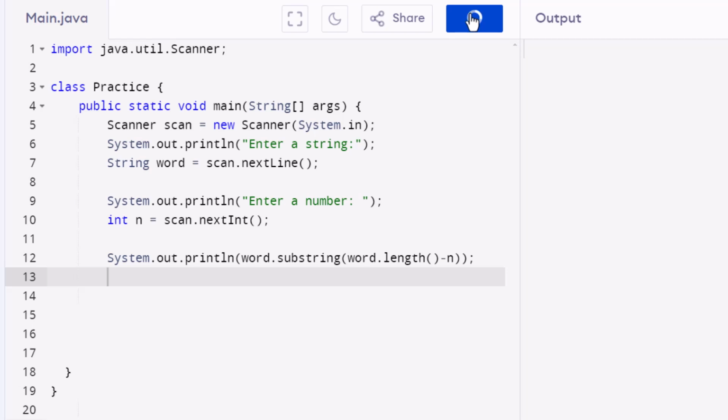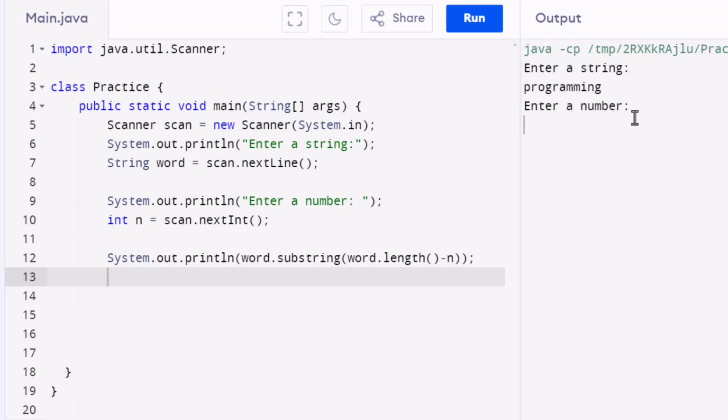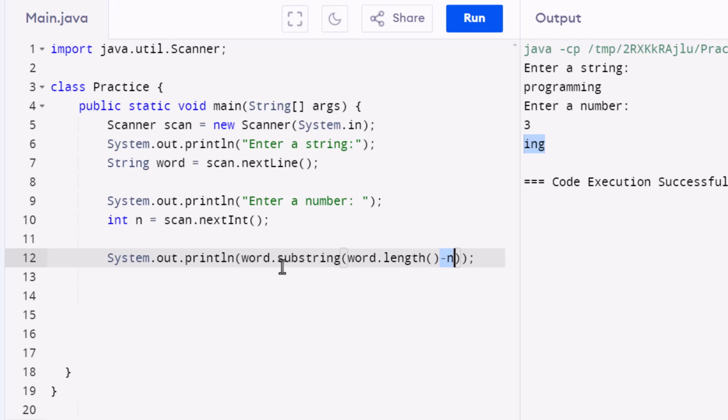So let's go ahead and run this, and we'll do the word programming again, and we'll do 3, so we should get G, N, and I. And what it's doing is basically just taking those 3 letters at the end of our string and displaying them. So that's how you're able to take any sort of word or string that you enter, and then take the last letters of that string.